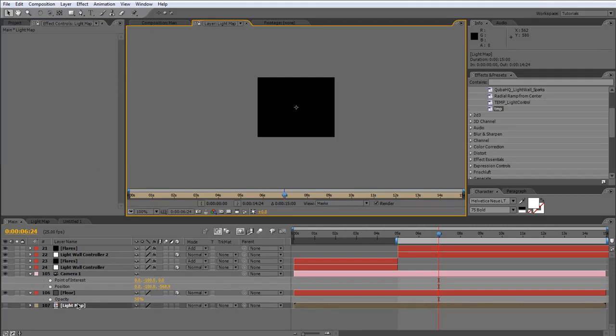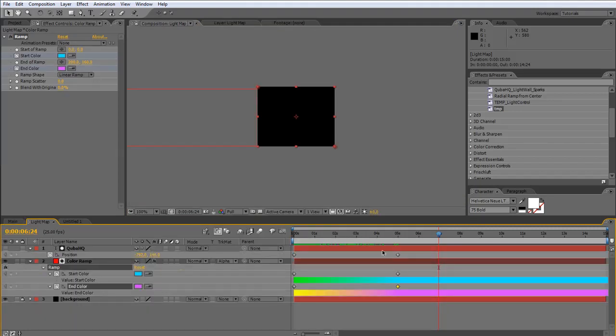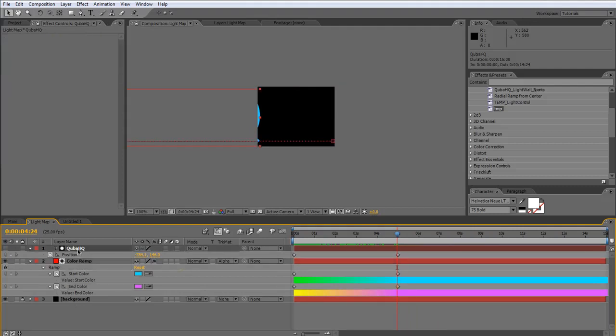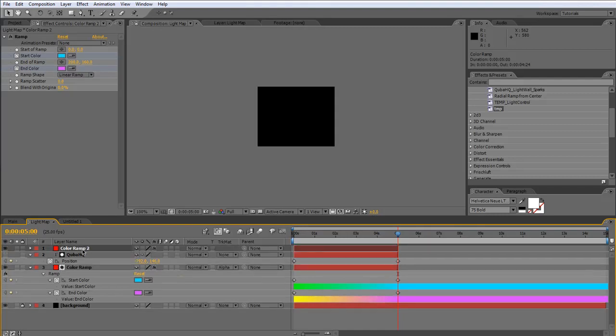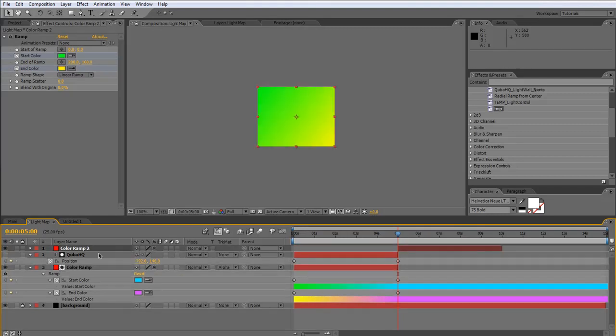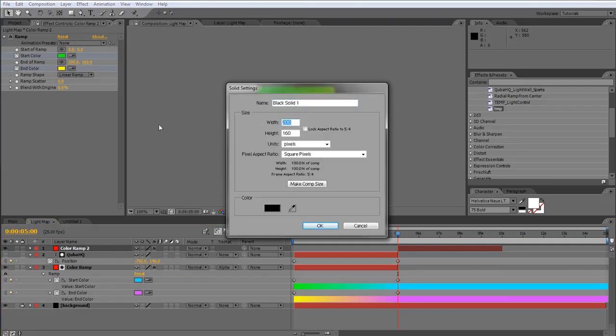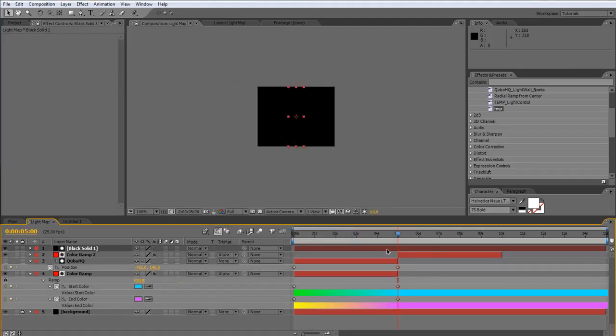I've been using CS5 for a while, so I'm always forgetting to hold Alt when double clicking. We go to our 5-second mark, and just like we did before, let's truncate the animation of the QubaHQ, and at 5-second mark let's create a new one. Actually, I can reuse this color ramp just by duplicating it and moving it to 5-second mark, and then create a new matte for it. So I'm just gonna make a new solid, let's say 30 pixels wide, maybe 40 could be better.